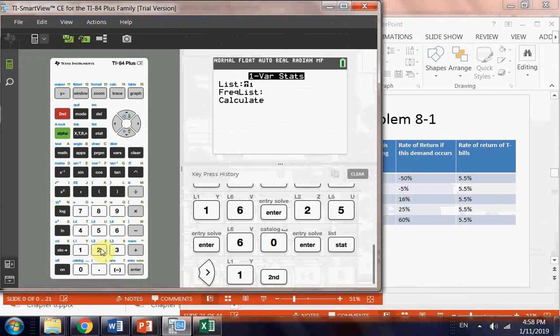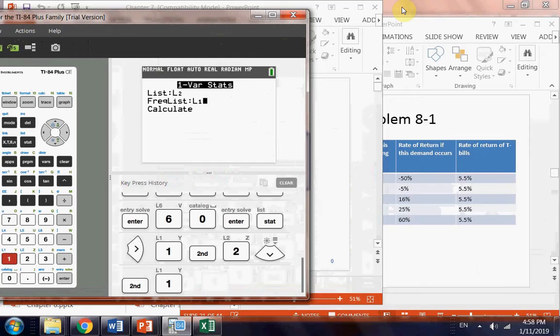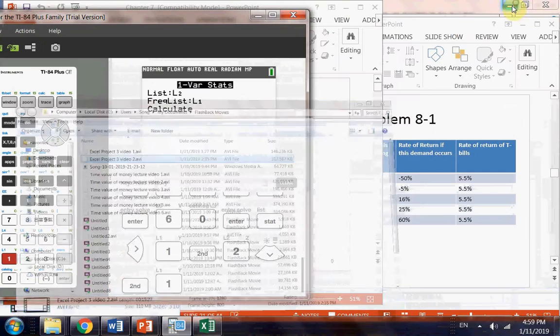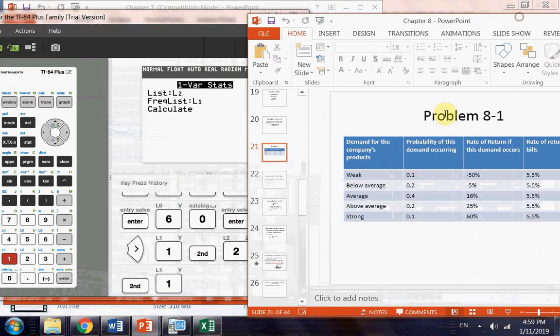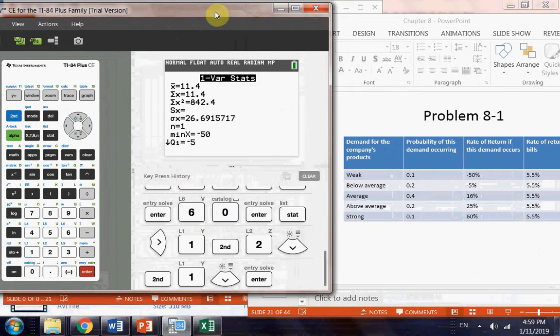second key and then number 2. All right, so we put a second 2, you would get L2, and then you move downward. Your frequency list should be L1. Okay, second 1. So that's where you put the probabilities. Remember, you put the probabilities right here. Okay, 0.1, 0.2. Okay, that's your frequency list, and then you move downward and highlight calculate, then you hit enter. Okay, hit enter. So that's the result.